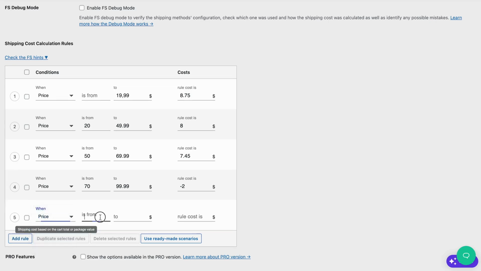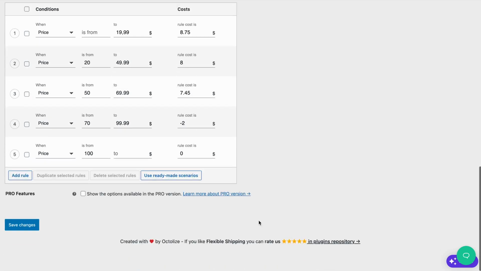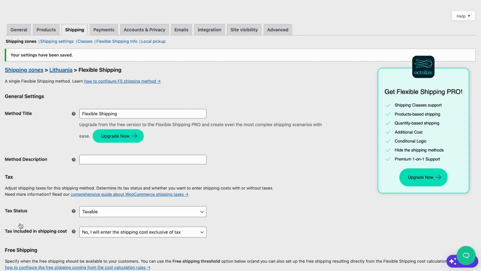For instance, I'll change the price range to be like this. Since our free shipping threshold is 100, I'll set the cost to 0. You can also combine the rules and add as many as you like by clicking Add Rule. Once that's done, don't forget to save the changes. Now let's see how it looks for the end users.